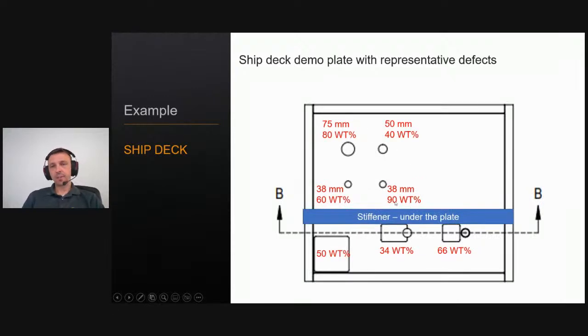So here on the top left, we have the 4 small defects, which are close to the averaging area or larger, so between wall thickness of 40 up to 90. And we have 3 larger defects on the bottom between 32 and 66% wall thickness. And here, this is the location of the stiffener under the plate. They are close to the larger defect on the bottom.